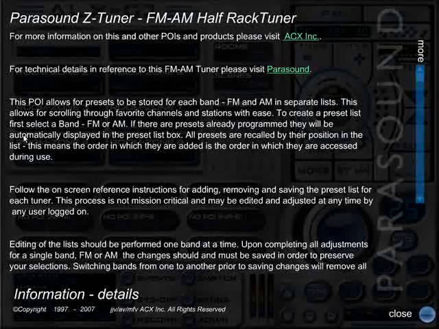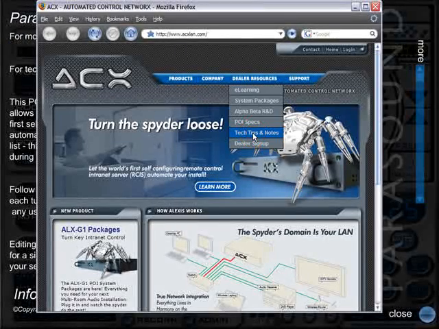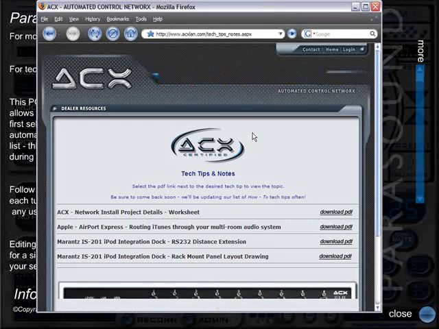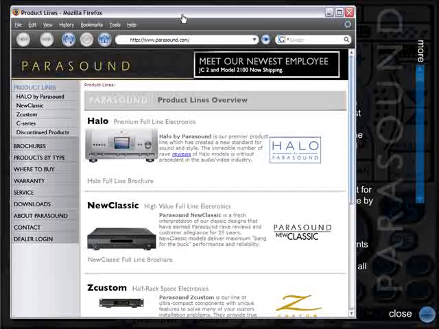The ACX link. Let's see if there's anything new at ACX. And of course, the Parasound website. Here we could locate information about the Z-Tuner or any one of the unique Parasound components.